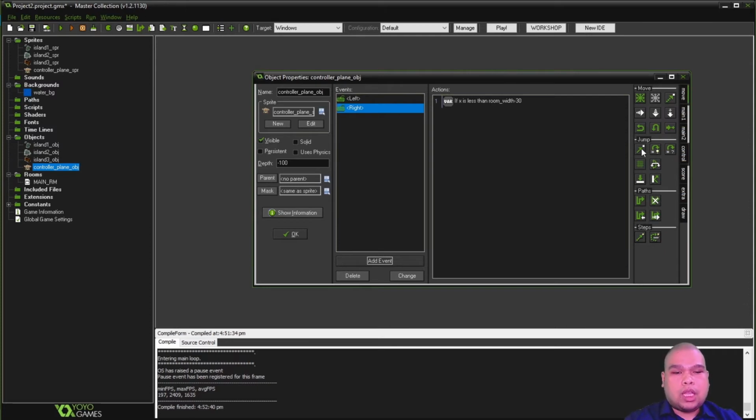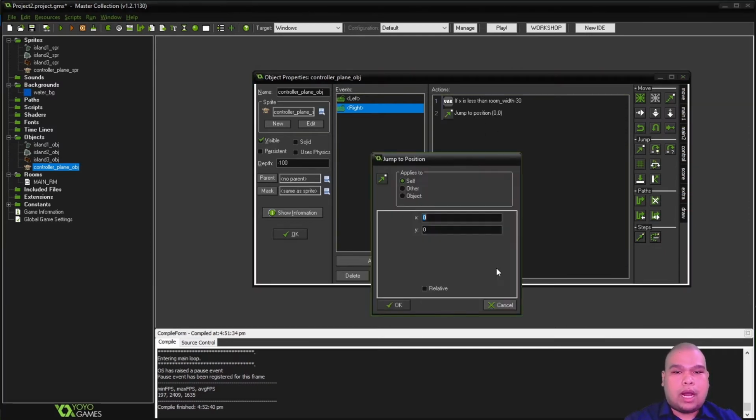Then we'll also be using the same action for it to move. So this is the jump position action. Drag it onto your actions list. Now previously for the left, we used a negative value for your x. In here, we'll be using a positive value for it to move from left to right. So we'll be using a positive value for your x, 0 for your y, and we'll be checking relative and click OK.